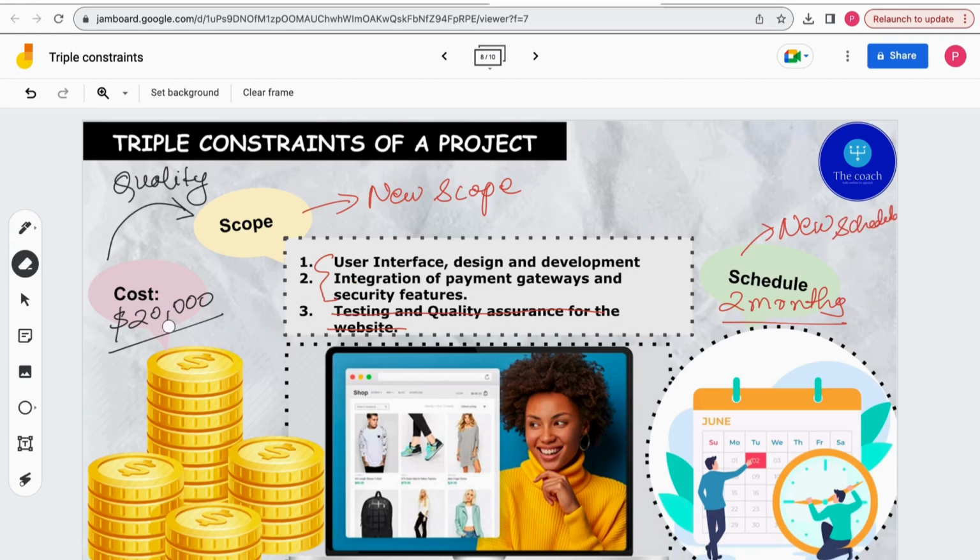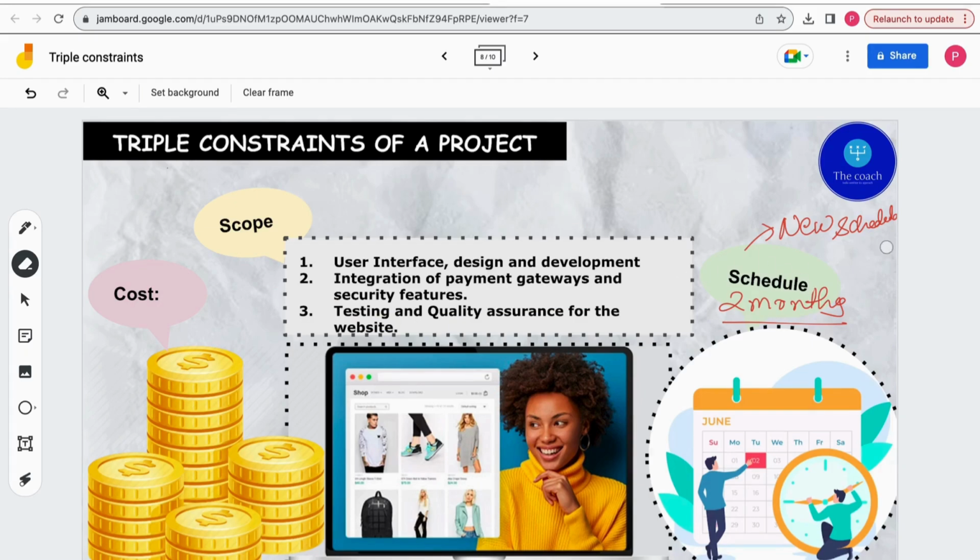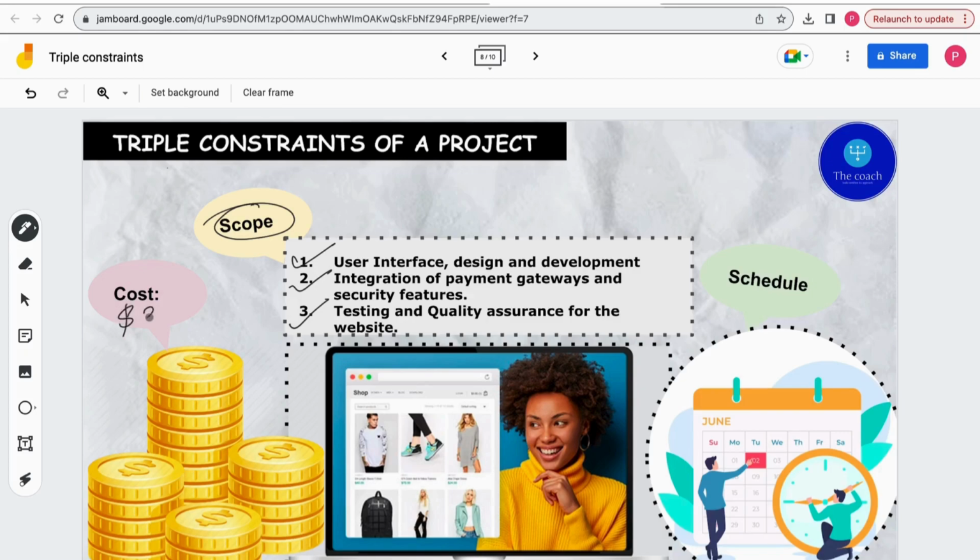Similarly, let's take a third scenario where your scope remains the same, your cost remains the same, but your customer comes to you and says, okay, I don't want to change my scope, you give me these 3 features, cost also I am giving you 30,000, but I want all this in 2 months instead of 3 months. That means now he has shortened the schedule.